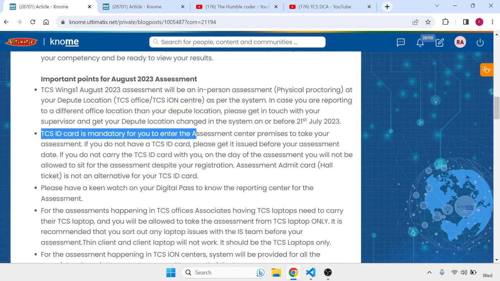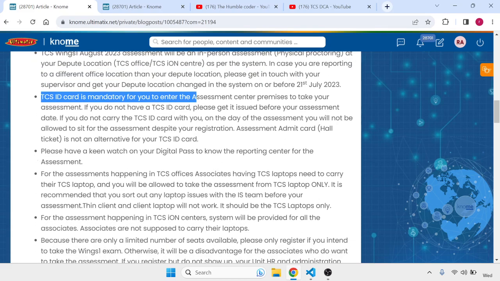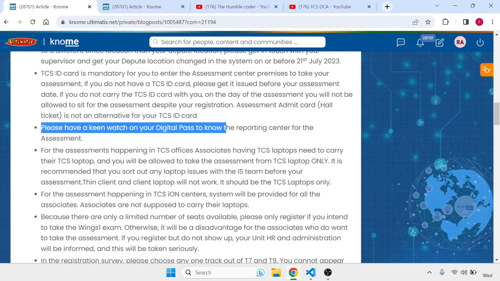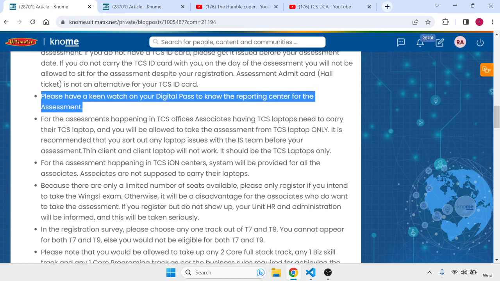TCS ID card is mandatory, so if you do not have it, make sure that you get it. Also, if you do not know how to apply for a TCS ID card, you can check the video on my channel. I have uploaded it already. Please keep a keen watch on your digital pass to know the reporting center for the assessment. Digital pass is again very important for the assessment.